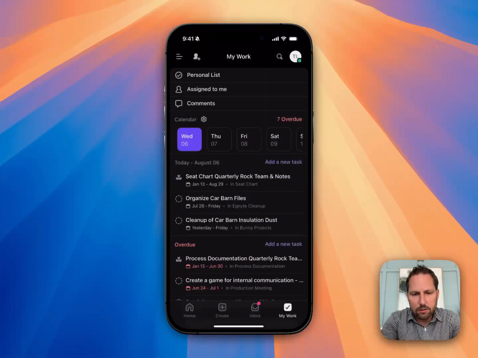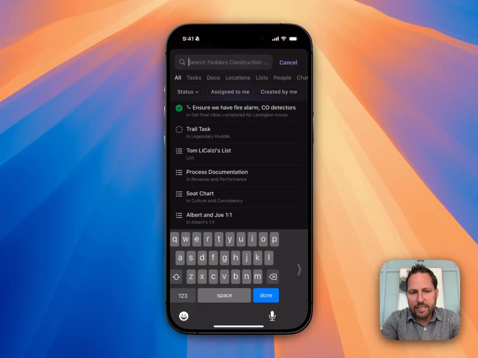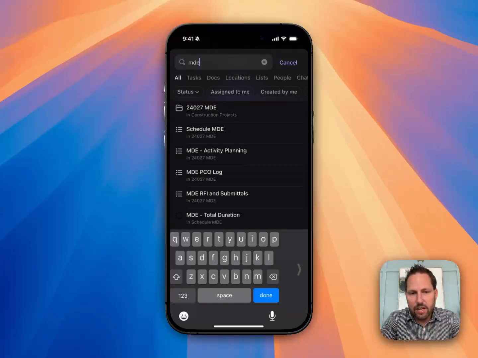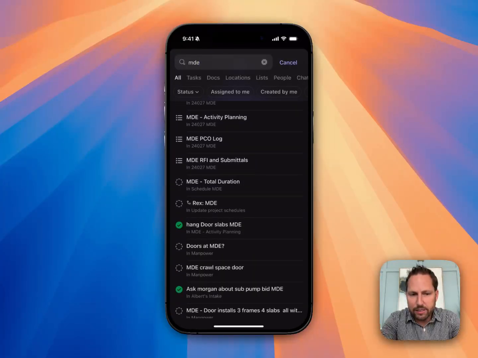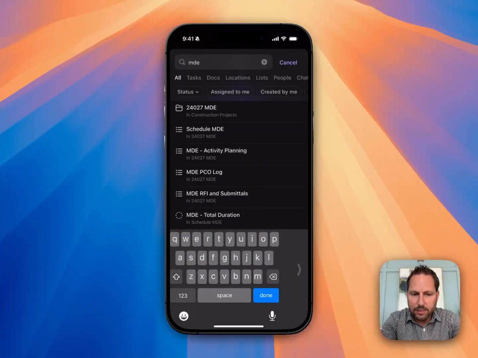Final thing in this video is the search feature. So down bottom left-hand corner, I'm going to hit the home button just to go back to home. You can see the search thing is here. I can easily search through any of the tasks. This is probably the easiest thing to do in order to figure out, like if I wanted to go to MDE and look at that, you can see all the activities that it's coming up with MDE. So if I see schedule for MDE, I could click on that. If I wanted to go to the activity planning, I would click on the second one, or excuse me, the third one from the top, or the PCO log.